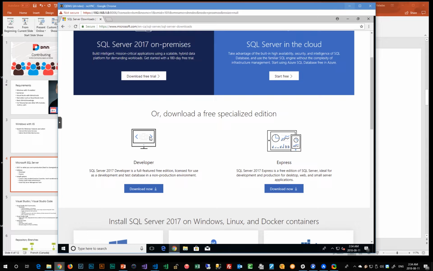Developer has absolutely all the features of the Enterprise Edition, but it's not meant for any production use, and it's a little bit heavier than the tools we need for DNN development. So I suggest you go with Express. However, if you do need some of those features, it would also work. So I'm gonna go download the Express edition.